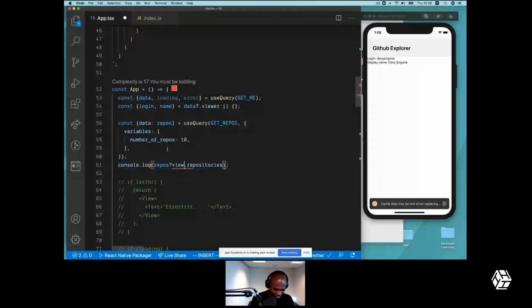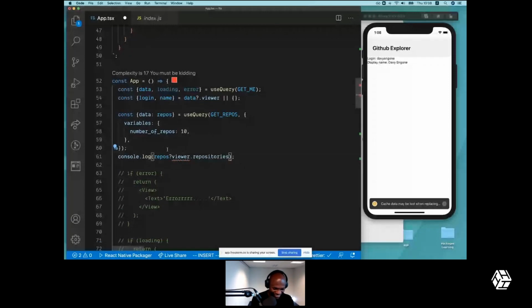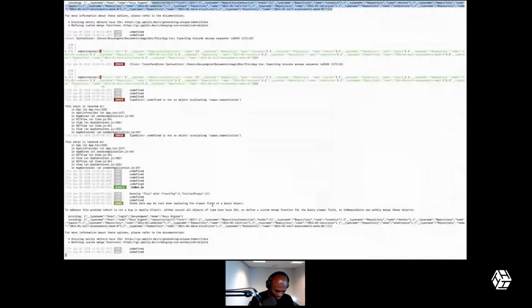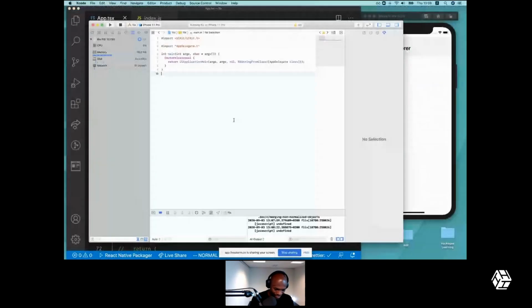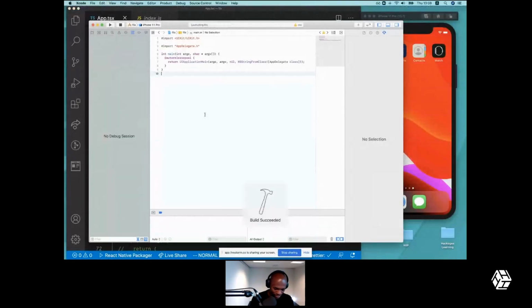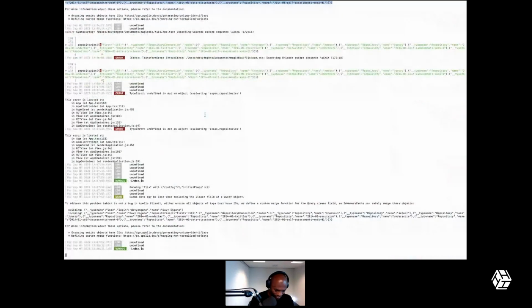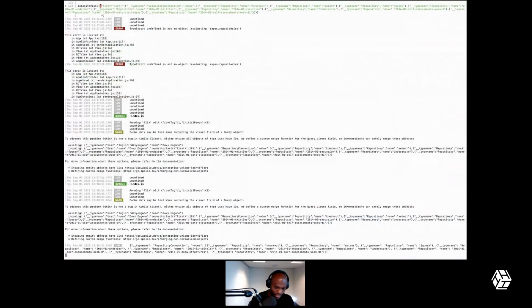Because it's still viewer dot. No, stop that. Yeah, I need a dot right here, right? Then I should be able to see my list of repository. So it's starting. There you go. I have it here. So I have my list, and then from there I need to do dot repositories, and then there I have access to the nodes, and inside the nodes.